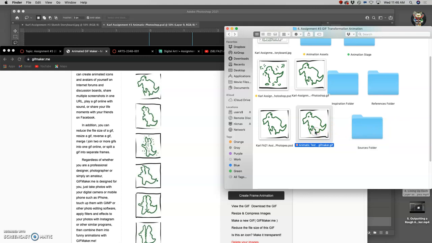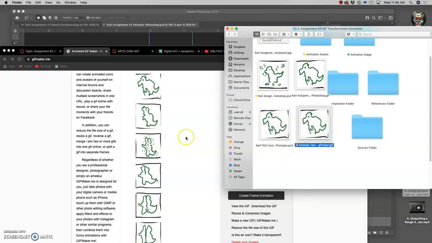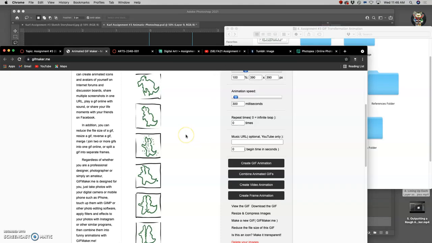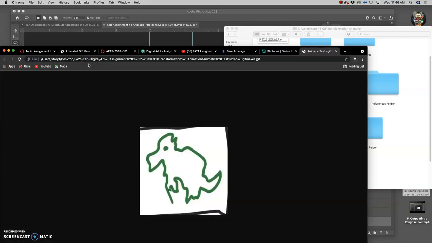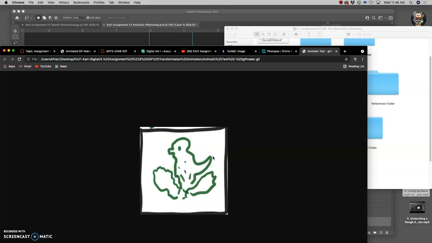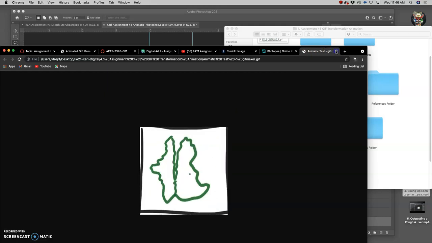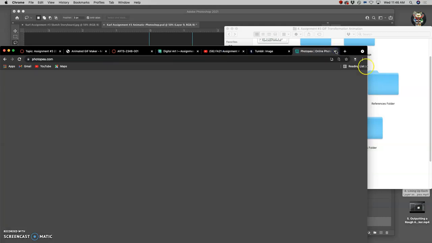Remember, you don't need to even make an animatic for the requirements of this. It's just to show you the basics of animation tools. But you do need to have a rough sketch to work from. And if I open it in Chrome, you'll see it is very similar to what we created through Photoshop. All right. So that's how we animate.